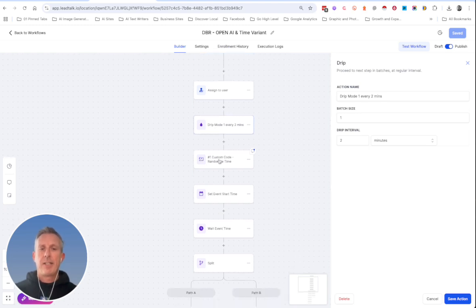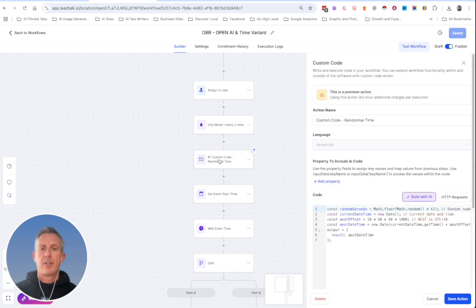Now, the next part here is the custom code. All right, now this custom code here, what this is doing is it's taking the current time and date and it's going to add somewhere a random number between 0 and 60 to that time and date. All right, so the way this works, and the one that we've got in here, if you know your time zone and you know the difference in the time, you could just update the code here.